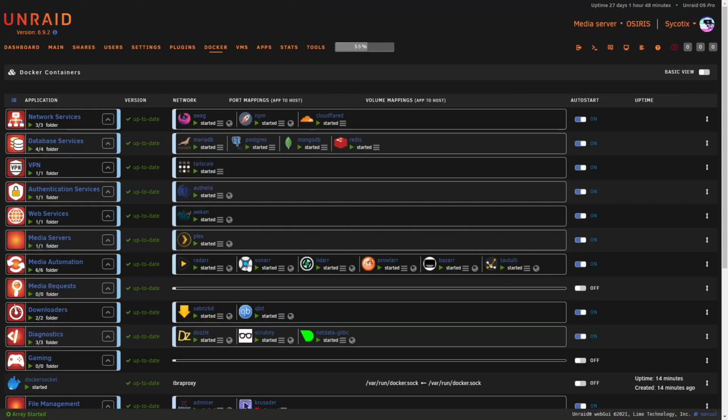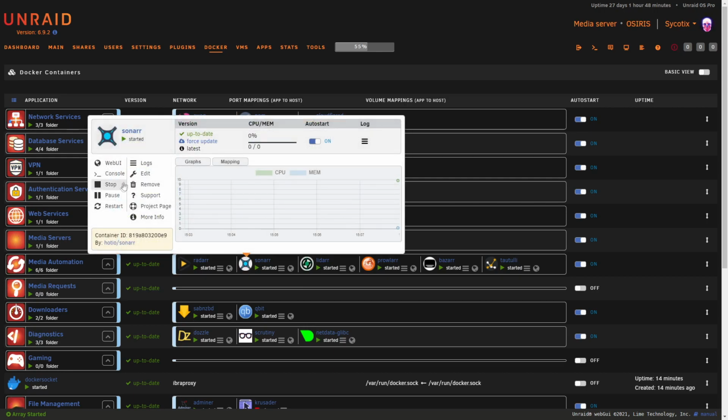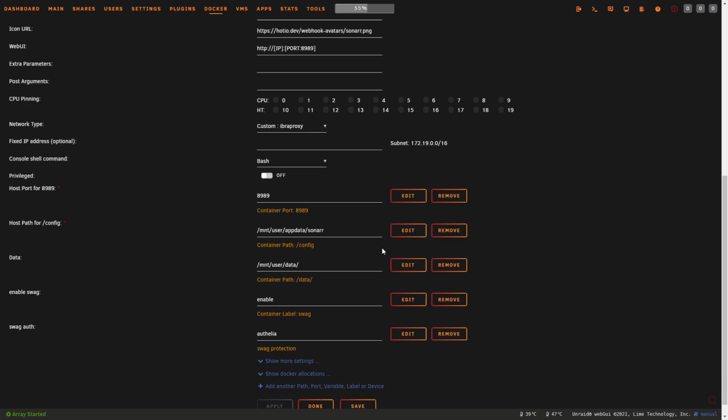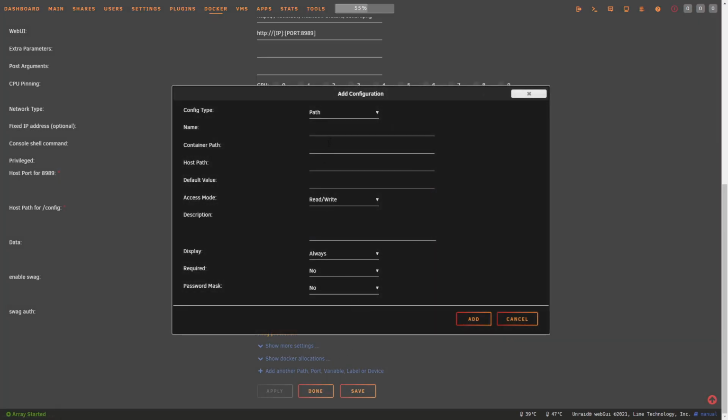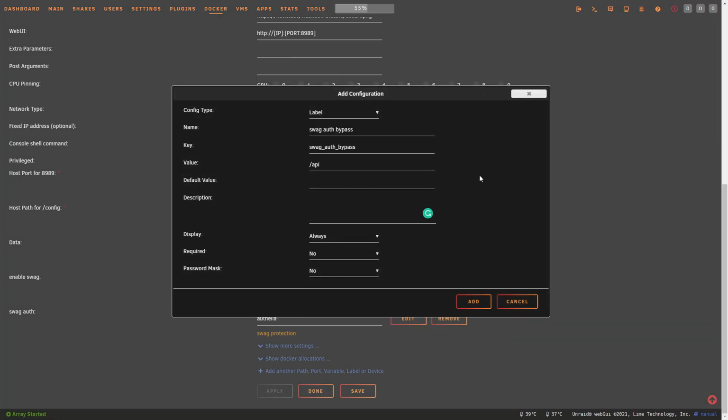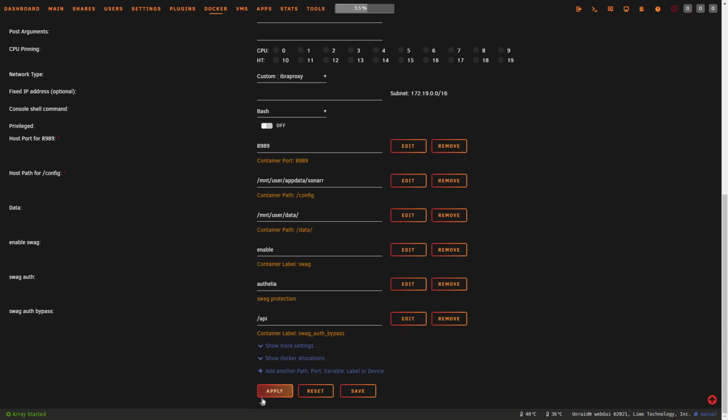Now let's say you want to bypass a particular path like we do with Authelia. You can actually do it with the label now. So if we go back into edit for Sonar, for example, we'll click add. And in this case, we're saying swag_auth_bypass with a value of /API. So anything ending in API, we want it to bypass Authelia. You can then click add and then apply it.